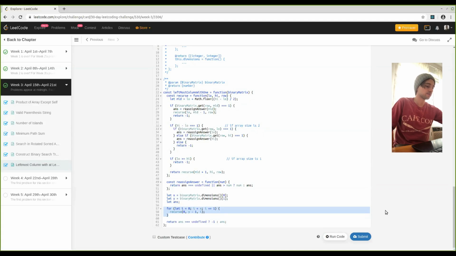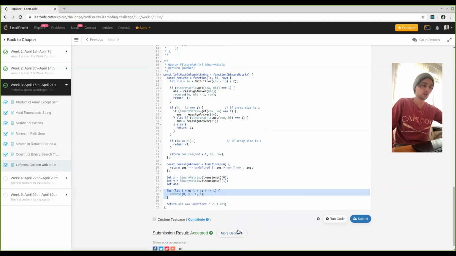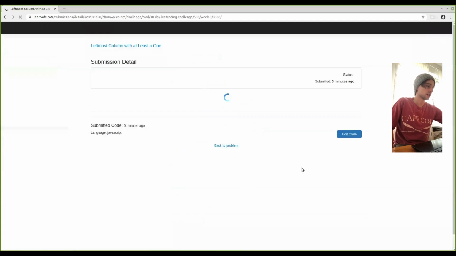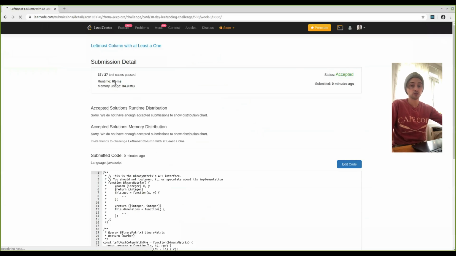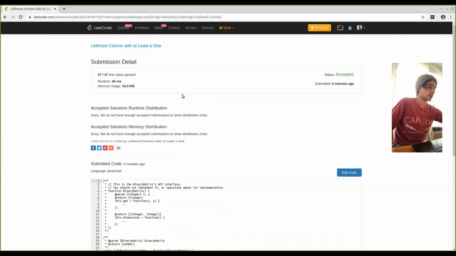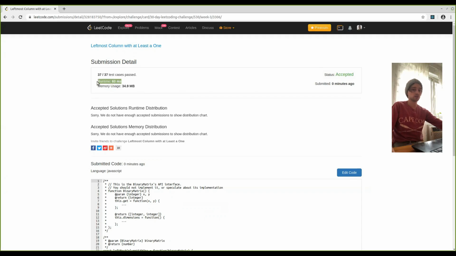So let me submit. And it works. Let's check out the time complexity. It was running 44 milliseconds earlier. So 60. Okay, so anywhere between 44 and 60 probably. I think the memory usage could have been less. I think that's going to be pretty high space complexity for this problem, but I think the runtime is pretty good if it can be lowered to 44 consistently.